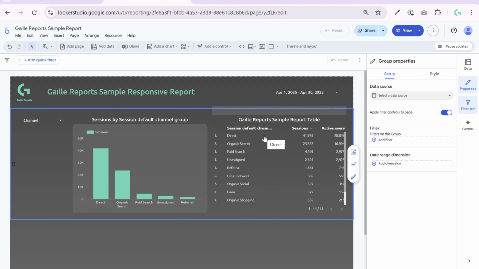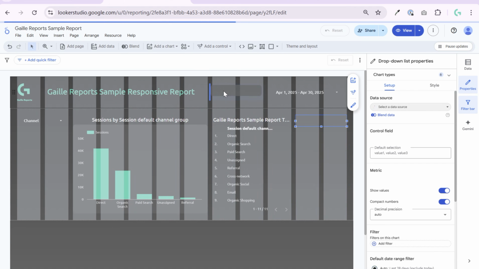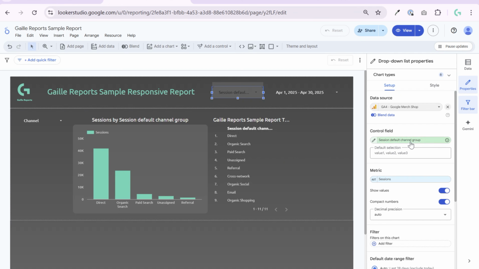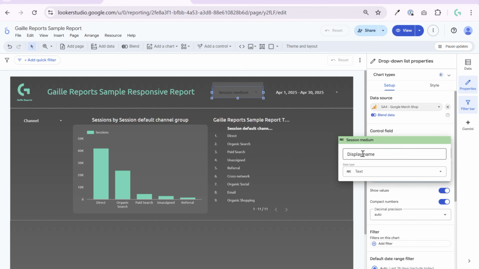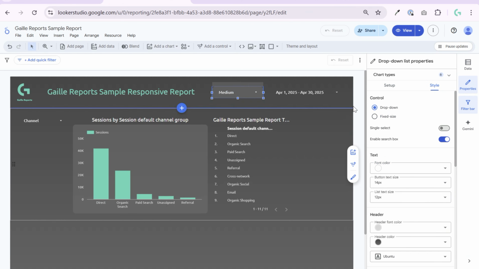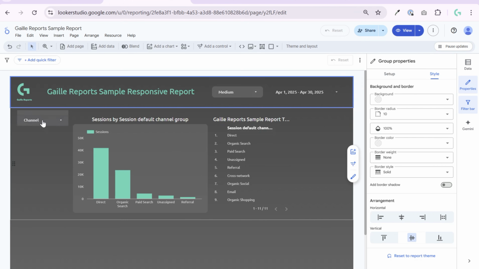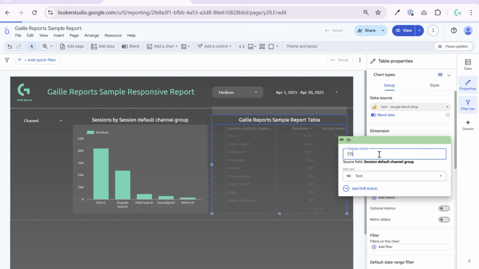And I have two charts in one section and with one specific filter, and I can have, for example, one filter drop-down list on the top, and here will be another type, for example, session medium, font color white. Okay, so I have one filter on the top and one filter on the section, and let's create one more. So this is super weird. Can I make it bigger? Okay, channel.